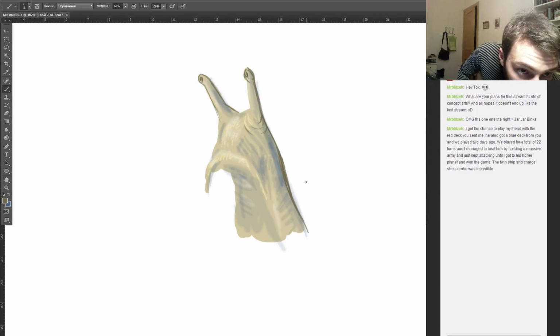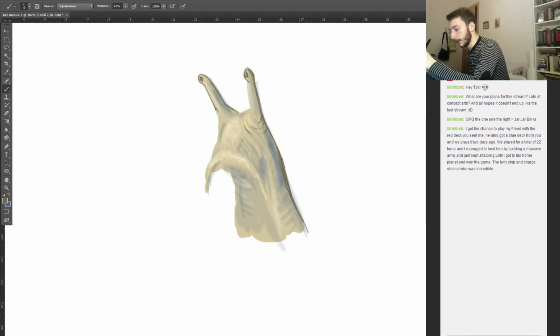The twin ship and grape shot, charge shot combo is incredible. Oh, that's actually very good information. I didn't know. So the charge shot gives, if I recall, +2 power to a ship, or all ships, or something like that. And the twin ship can attack twice if it has 2 creatures inside of it. So yeah, it makes sense that it's a good combo.